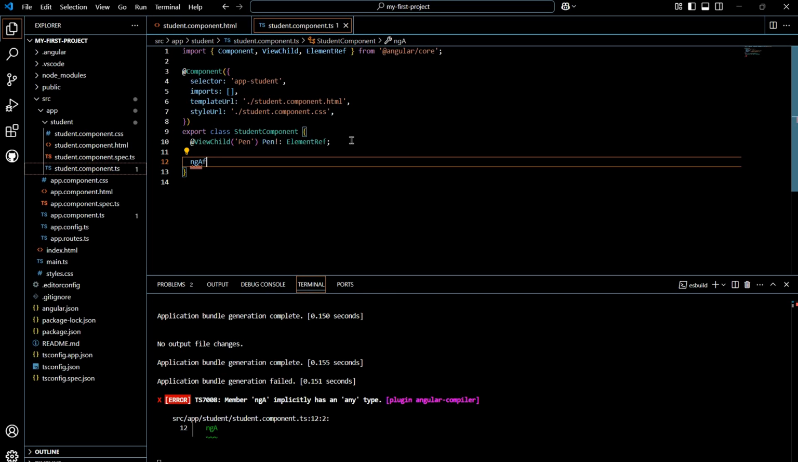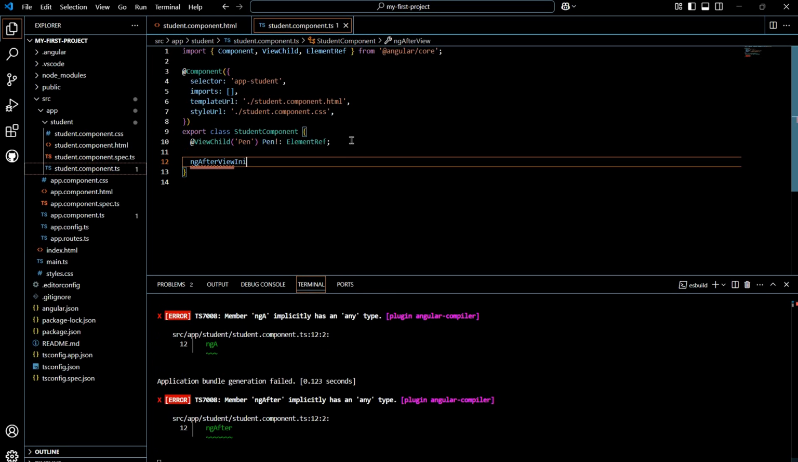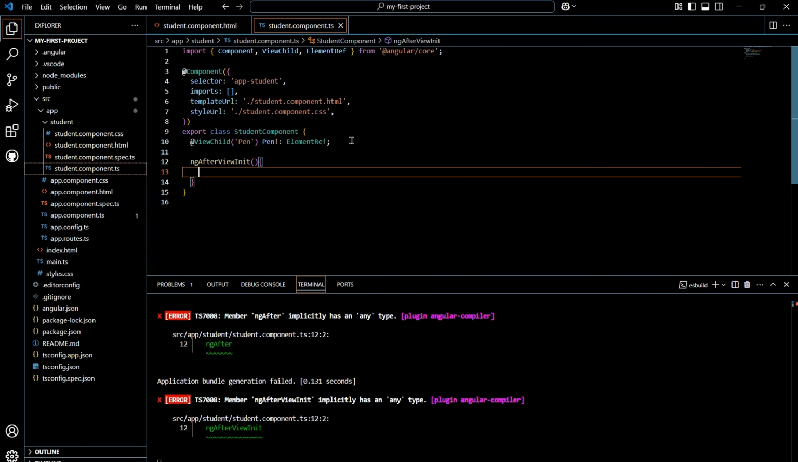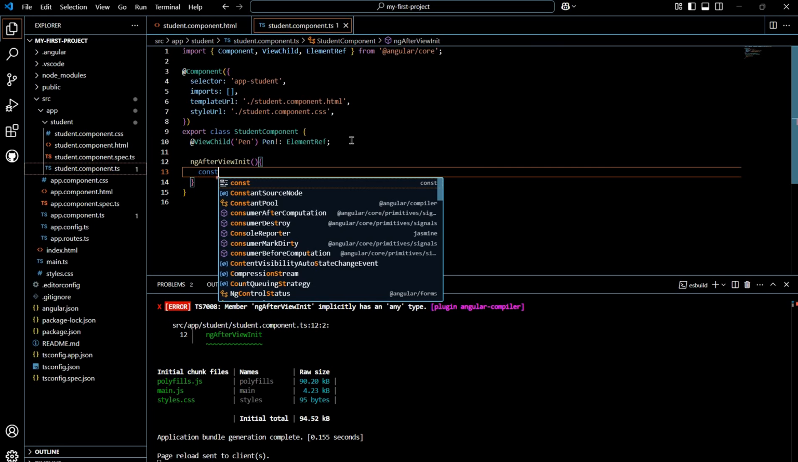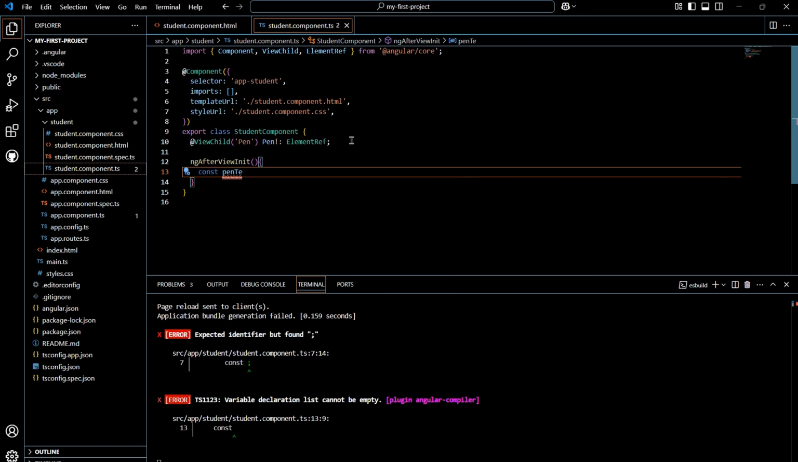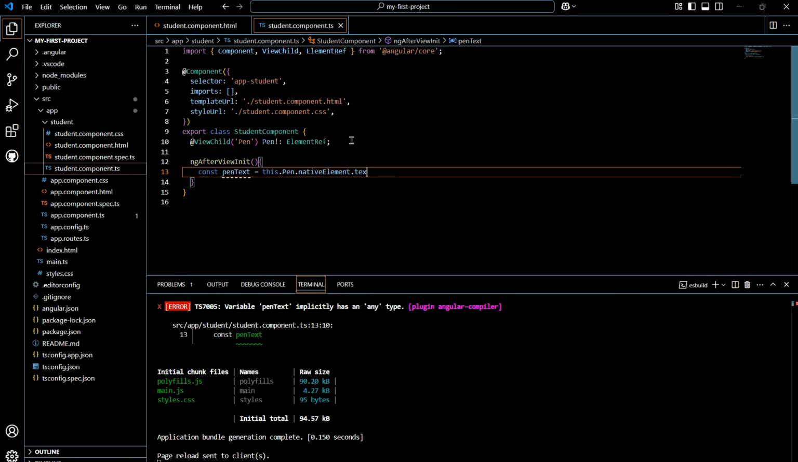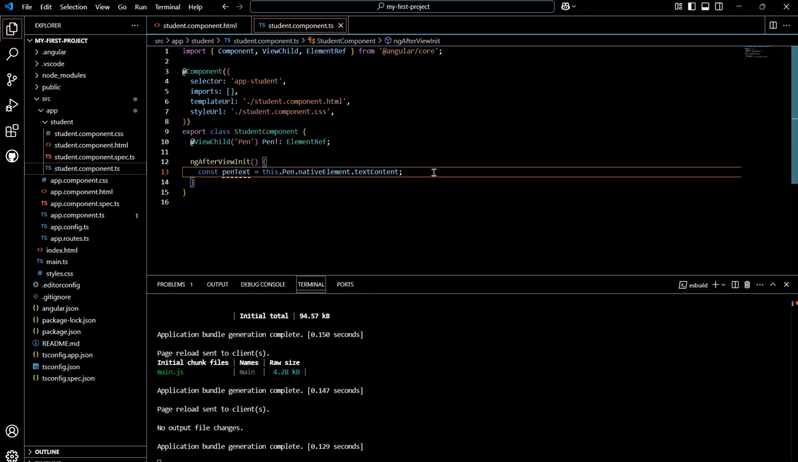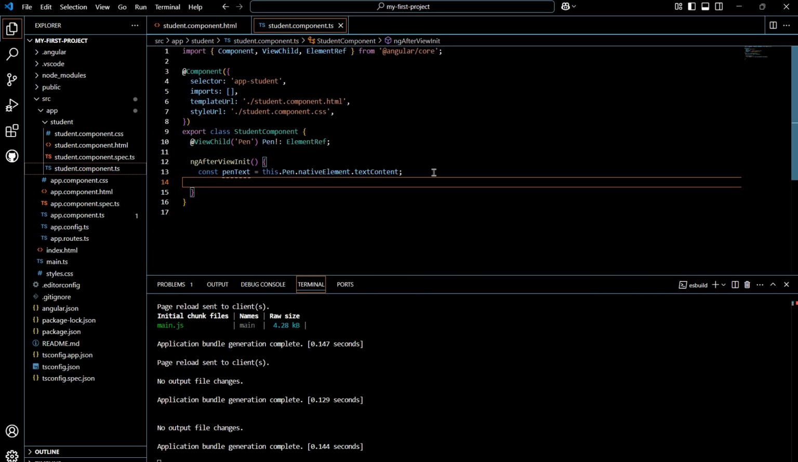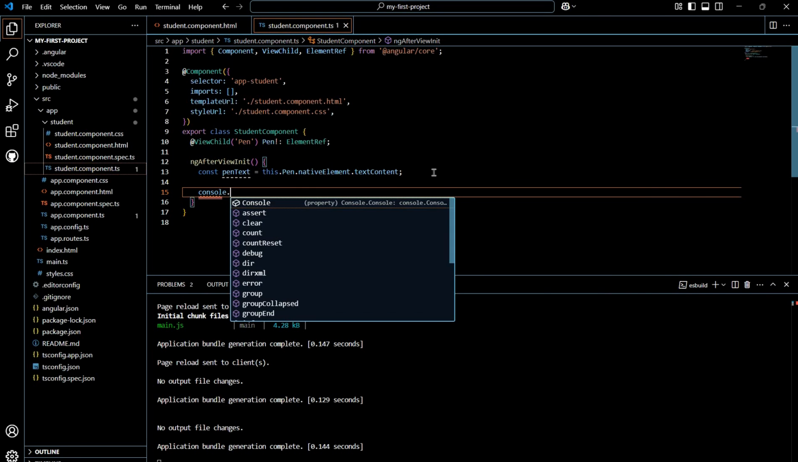So we will write here ngAfterViewInit, opening closing parenthesis and curly braces. Here we will define the constant, so const penText equal this.pen.nativeElement.textContent. This is nothing but just a way to access the content written over there. This is also case sensitive, so make sure you are writing it in the same way. Once this is added, we can print it in the console. So we will write here console.log.